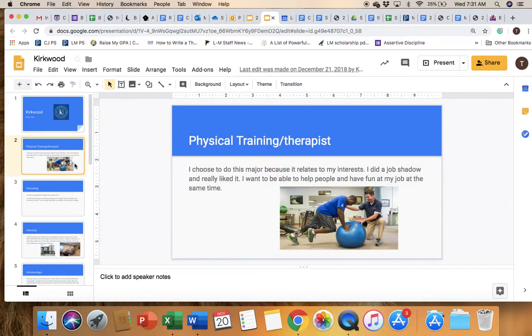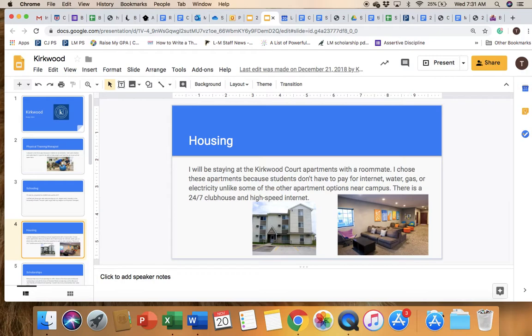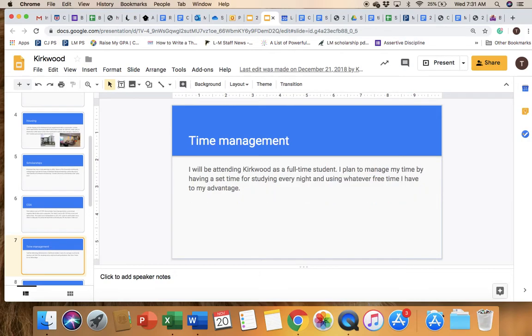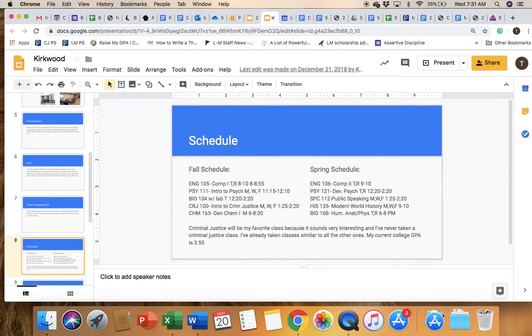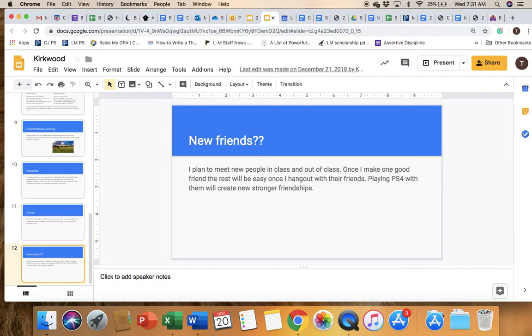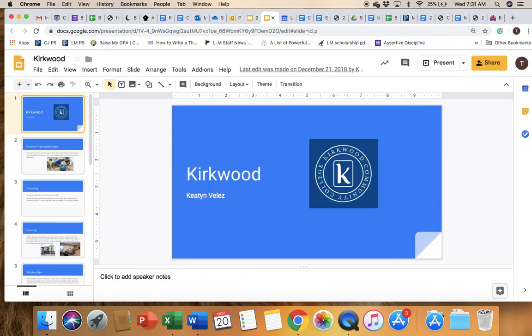So you would basically make a presentation about your first year and what you would need to get in, where you would live, scholarships. We're going to talk about cost of attendance after Thanksgiving, how you'll manage your time. Here's a schedule like I showed you. This would be an example of just like I just showed you. An activity, a weakness, advice, new friends. So like I said, I'm going to send you the rubric, but your presentation doesn't have to be anything crazy.